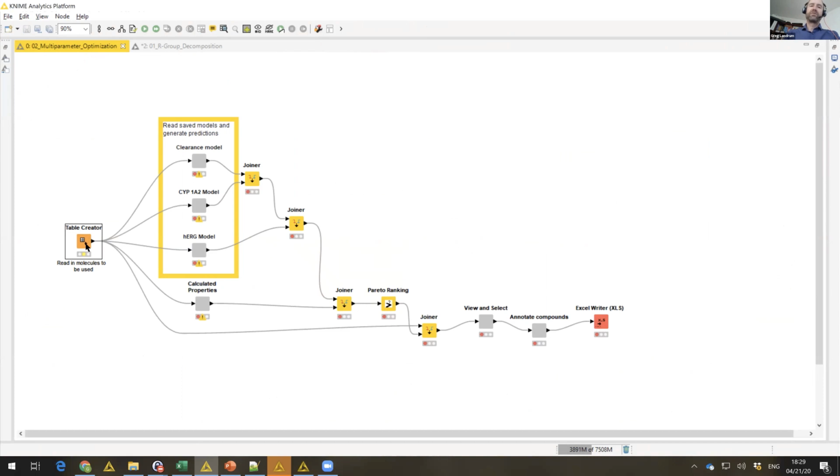The table creator just has a set of molecules. This is just to provide some input. This is a set of molecules that I pulled from ChEMBL. So what I start by doing is I read in my molecules. Let me just go ahead and execute that.